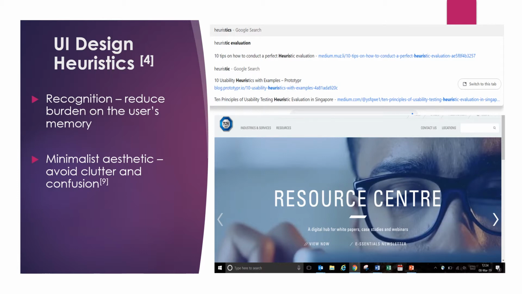They have this resource center, and it explains what it is. It's a digital hub for white papers, case studies, and webinars. You can either view them now or you can go to the newsletter. Really nice and clean, and it was super easy to navigate through.